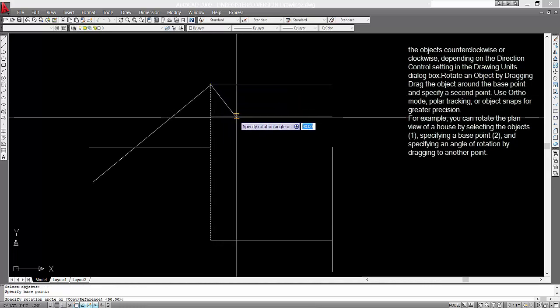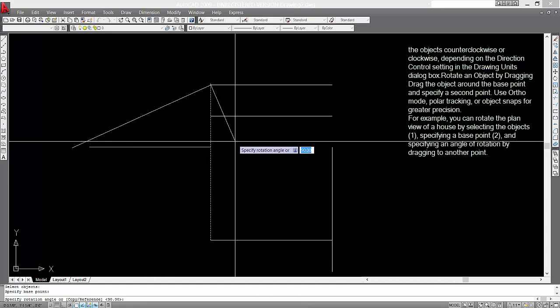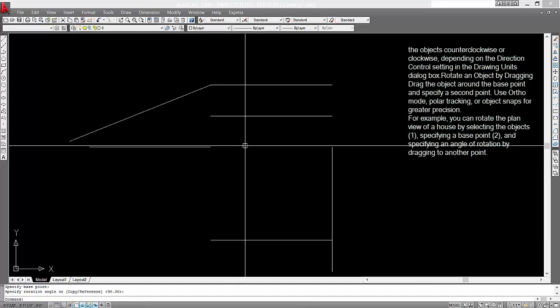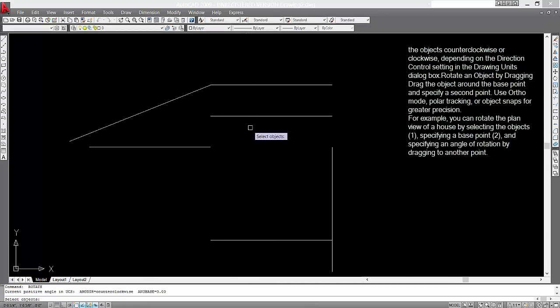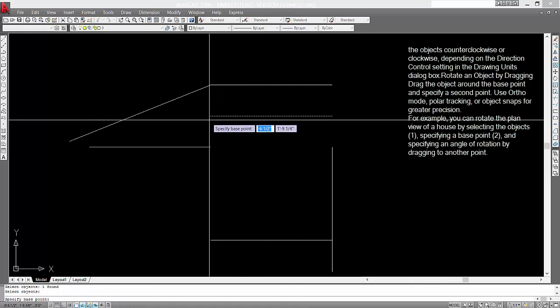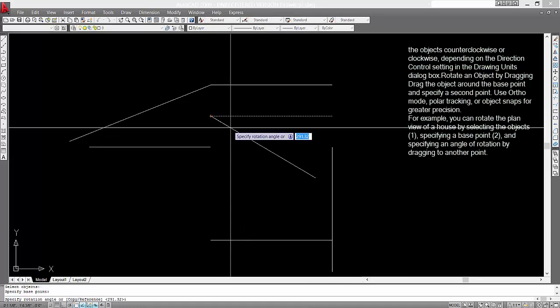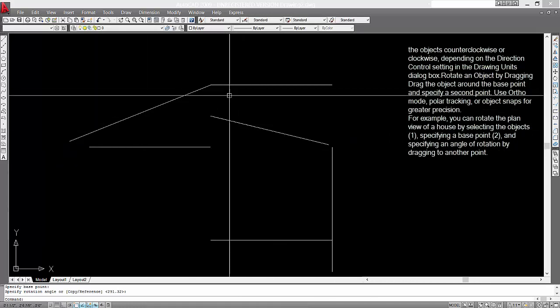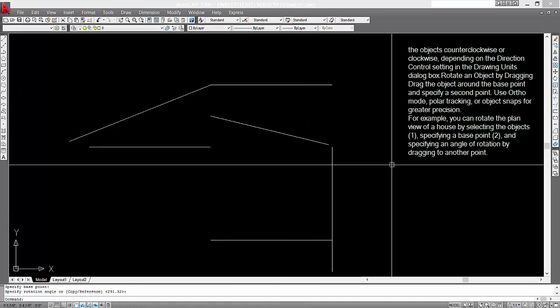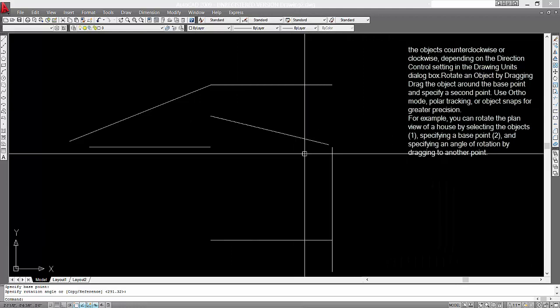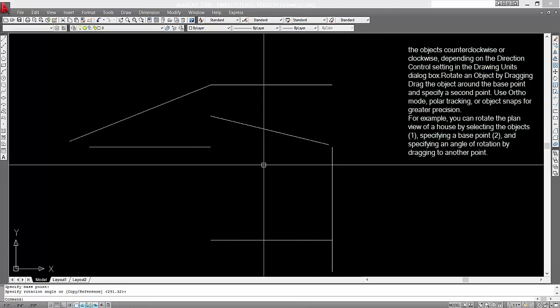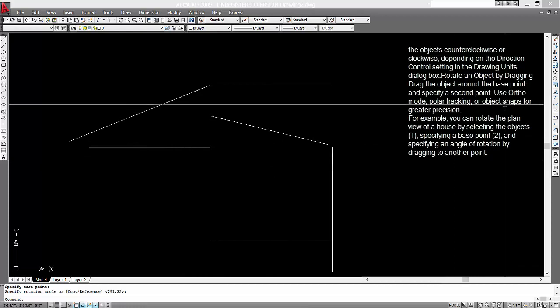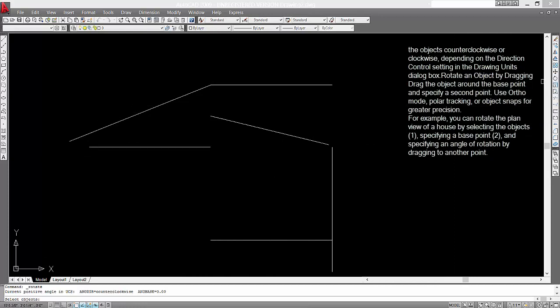Drag the object around a base point and specify a second point. Use ortho mode, polar tracking, or object snaps for greater precision. For example, you can rotate the plan view of a house by selecting the objects, 1, specifying a base point, 2, and specifying an angle of rotation by dragging to another point.